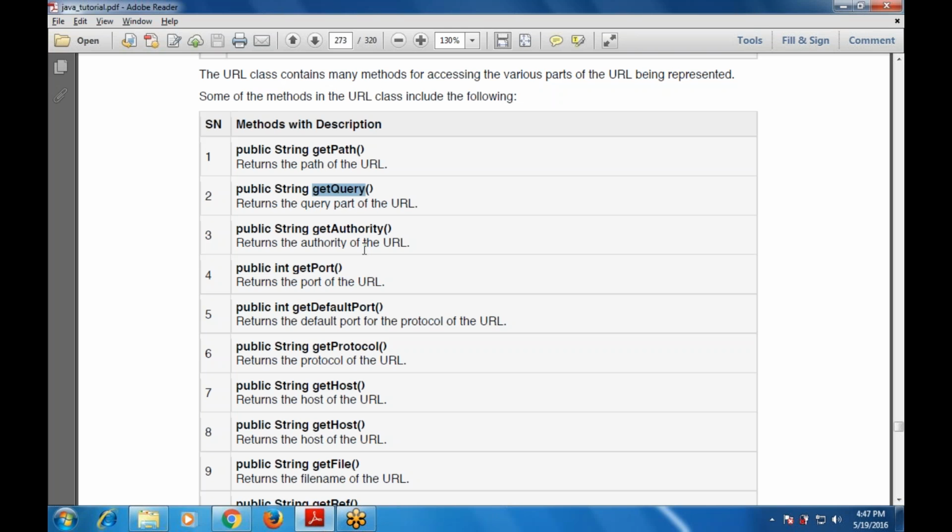Then getAuthority represents the owner information. Then getPort. Everything else is the same. Look, there is a public, there is a string, which means it is of the public type and the string data type. Then getPort means taking out the port number that is manually fed in.